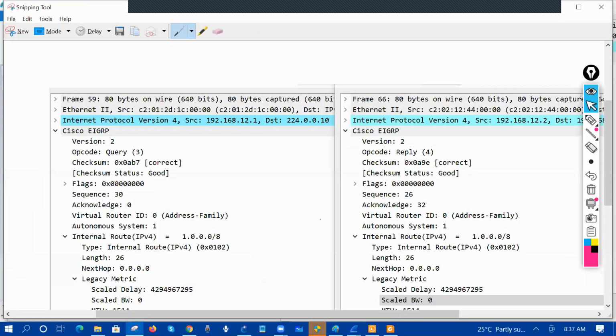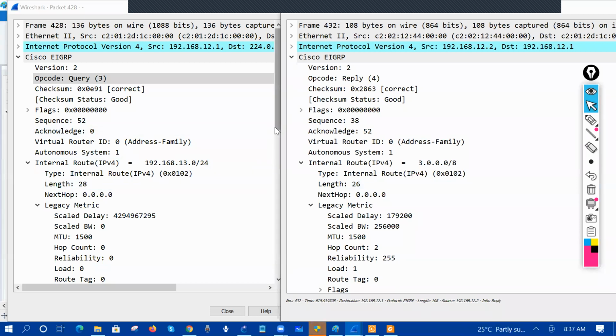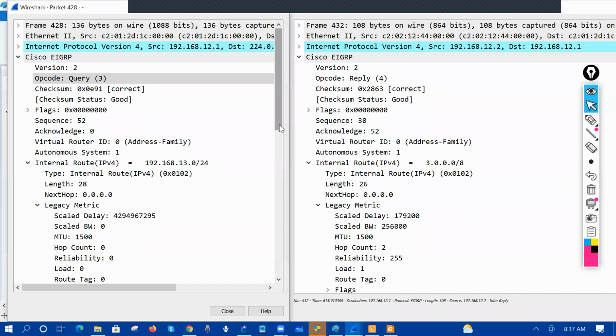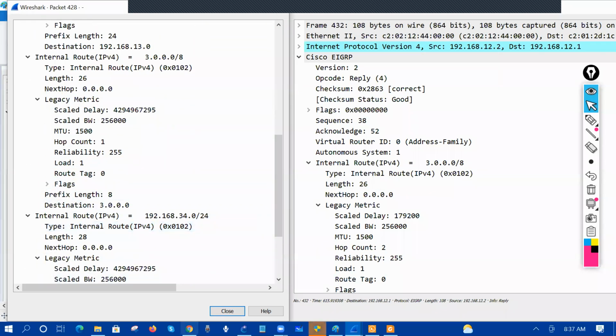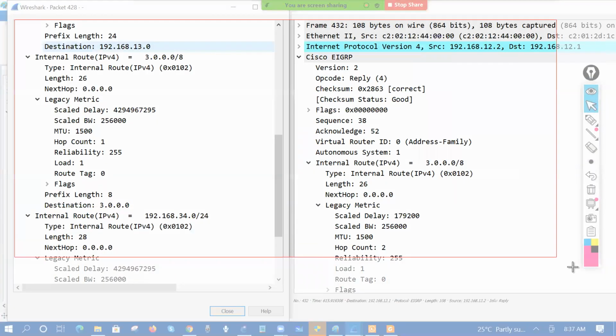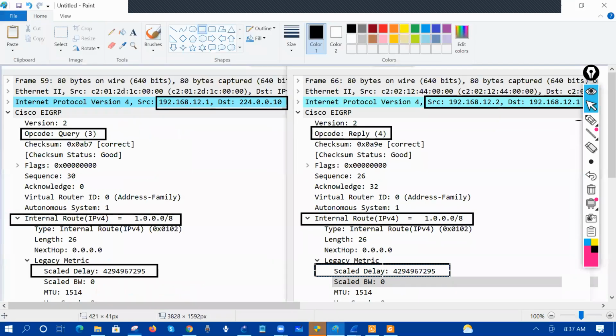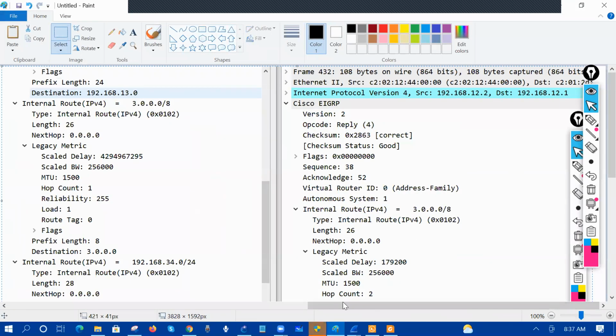I'll take a screenshot. It's been 1 minute. Come on. And resident for 3.0 asset. And same case, this guy. Right. In this case, what happened?